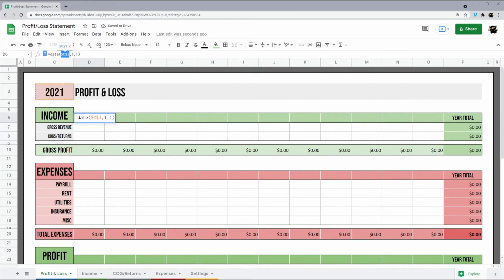Now I locked this cell reference. If you don't know what that means, you can look up my other YouTube video on cell reference locking. This means that as I drag this to the right, this reference is not going to change, so it's going to keep referring to my 2021. So you can see that. I'm just going to go quickly through here and update these to the correct months for the year. 7, 8, 9, 10, 11, and 12.